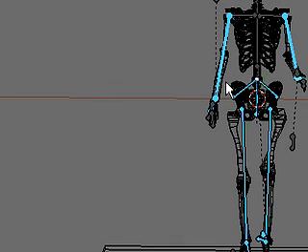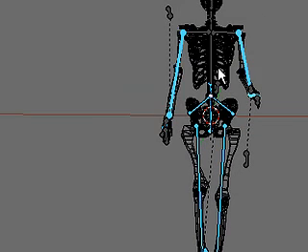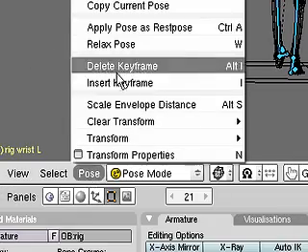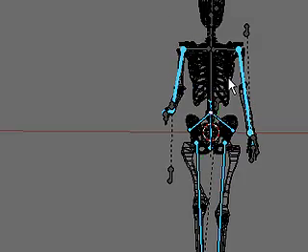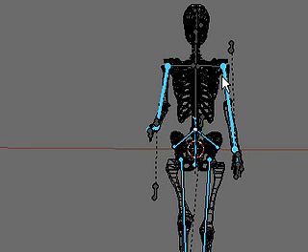Copy current pose and advance to frame 21. I'll use the up arrow key twice. In frame 21, I'll paste that pose flipped. And this is more or less the same routine as with the legs. The arms will flip around.